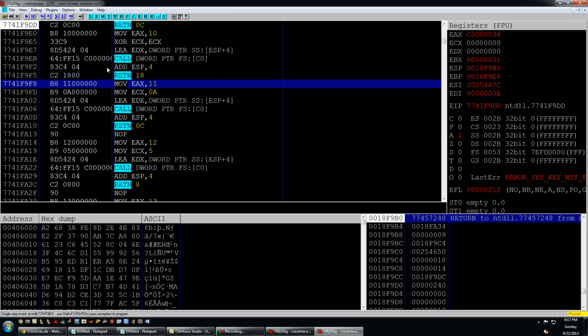In this upper left window, we have our disassembly view. In the right, we have our registers. The bottom right, we have our stack. And in the bottom left, we have the dump.